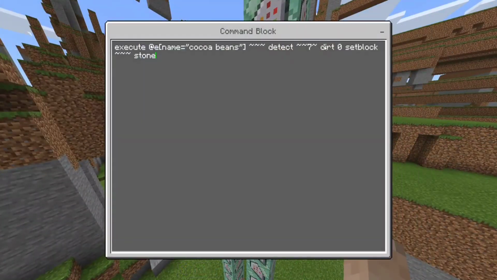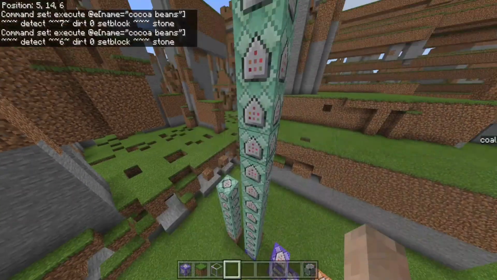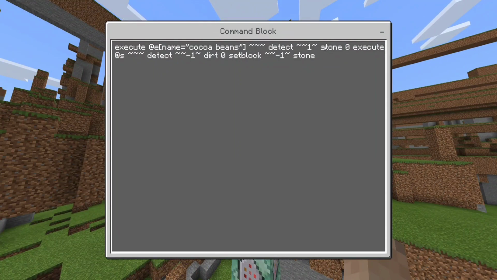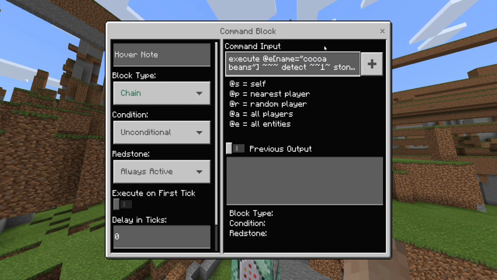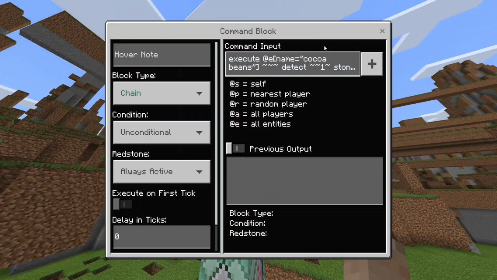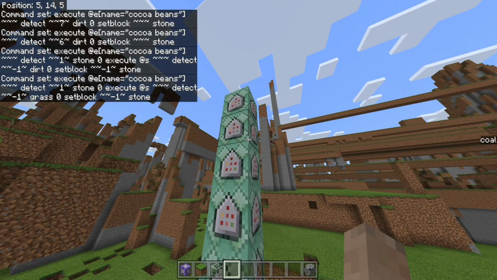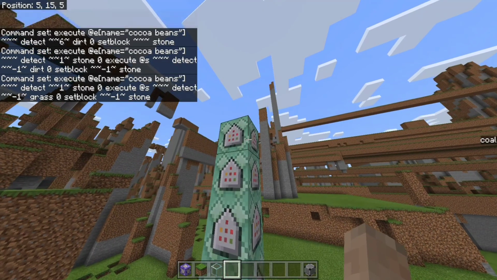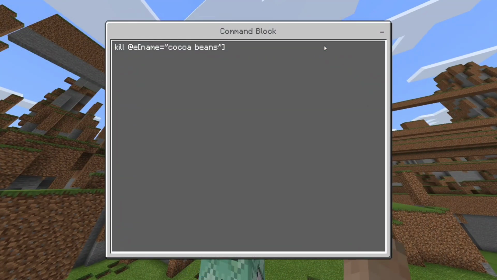So which one were we at? This one. So this is detecting if there's stone above it, and then there's dirt, and then the next one is if there's grass. So if there's dirt or grass below it, and it knows that stone's supposed to be there, it will replace it with stone. Then lastly, we kill the cocoa beans.